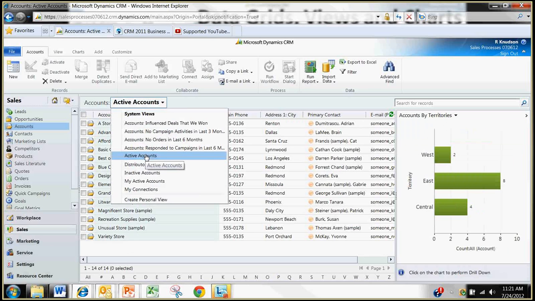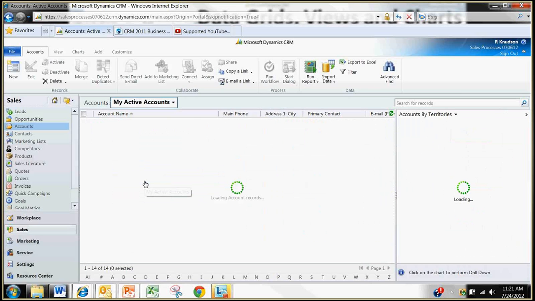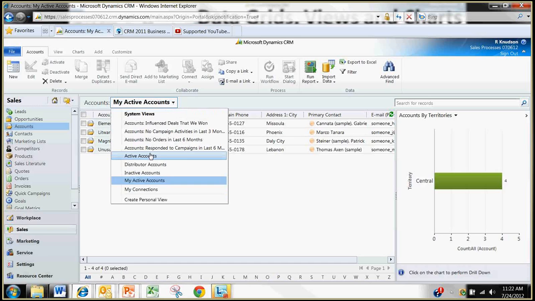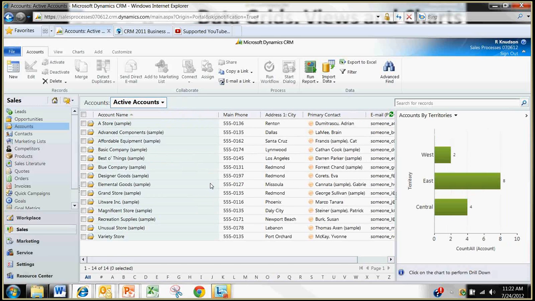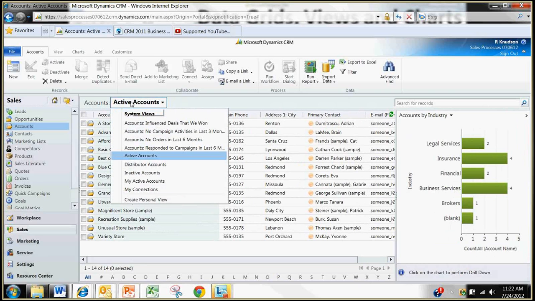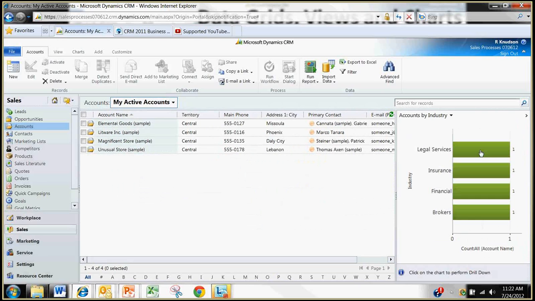So if I compare active accounts to my active accounts, see, I've got the same visualization, but now I've got a different underlying view. So here's accounts by territories, central. So I can see all of my accounts are in central as opposed to the overall distribution of accounts. Or if I select accounts by industry and compare how the overall distribution of accounts by industry is with the distribution of my accounts by industry, I see that we're probably in need of some verticalization at this company. So I've kind of spread too thin maybe.